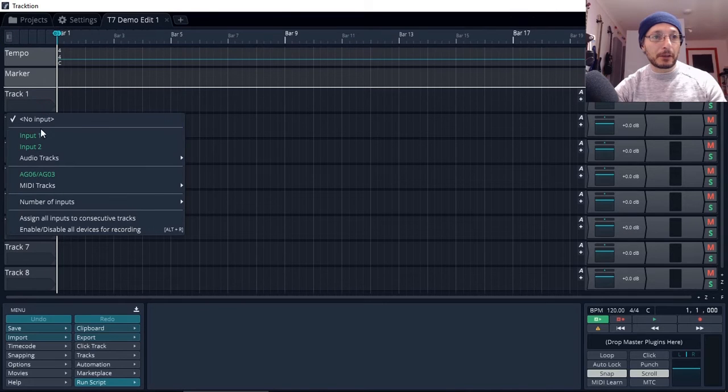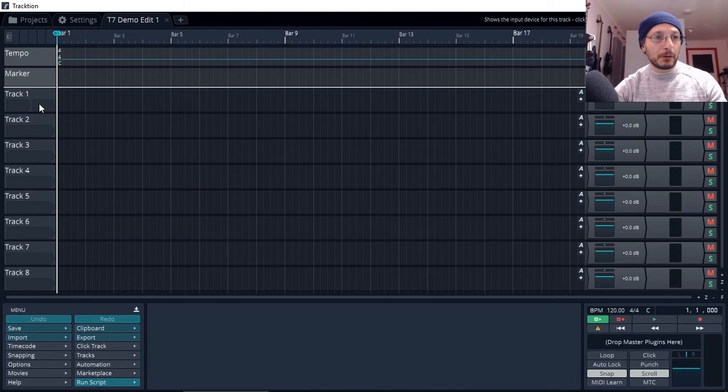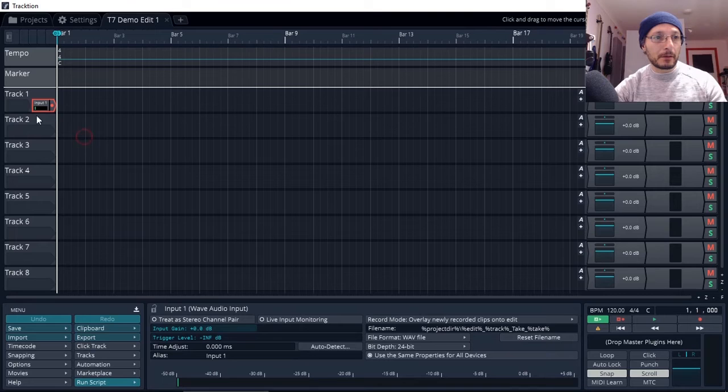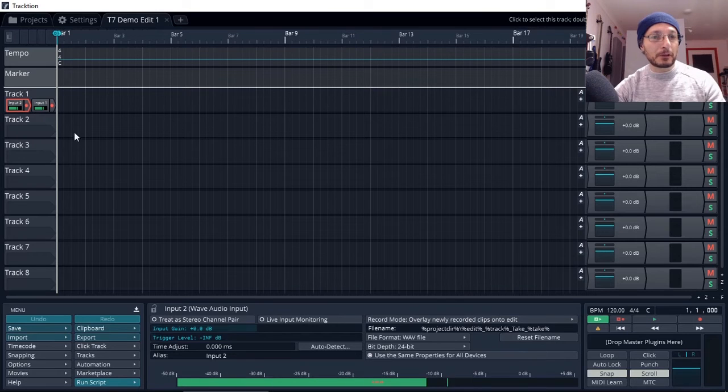Just like in other DAWs, I've got input 1 and input 2 for audio tracks or MIDI tracks as well. Number of inputs, normally 1. Or if you want stereo, we can have 2. Input 1, input 2. And there we go. You can actually see the levels going up for my microphone input. Yeah, so that's our input.